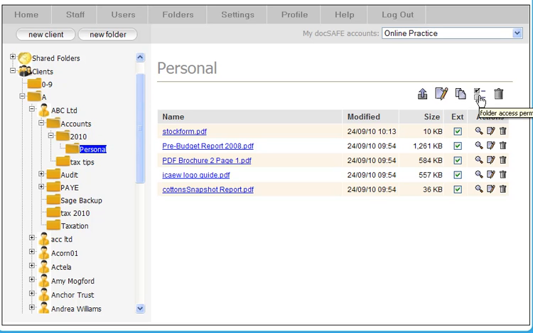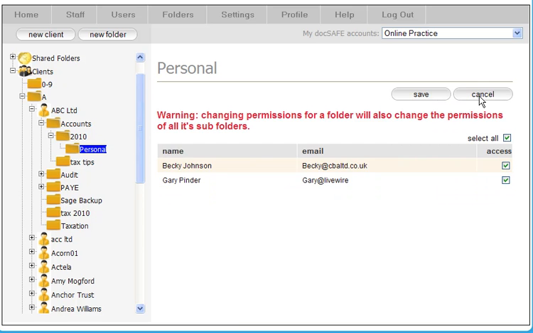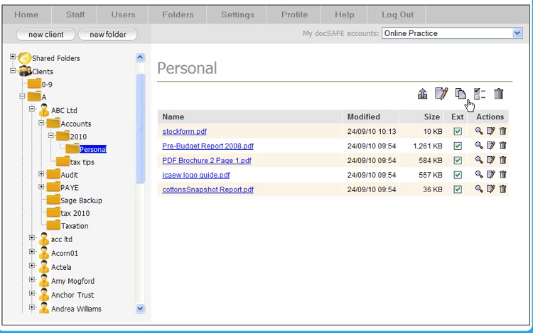The next icon along is folder access permissions. This icon allows you to give different permission rights over different folders to different users. So by clicking on this button you can agree any combination of users for that client who can have access to that particular folder. And finally, along the top here, you're able to delete the entire content of a folder.